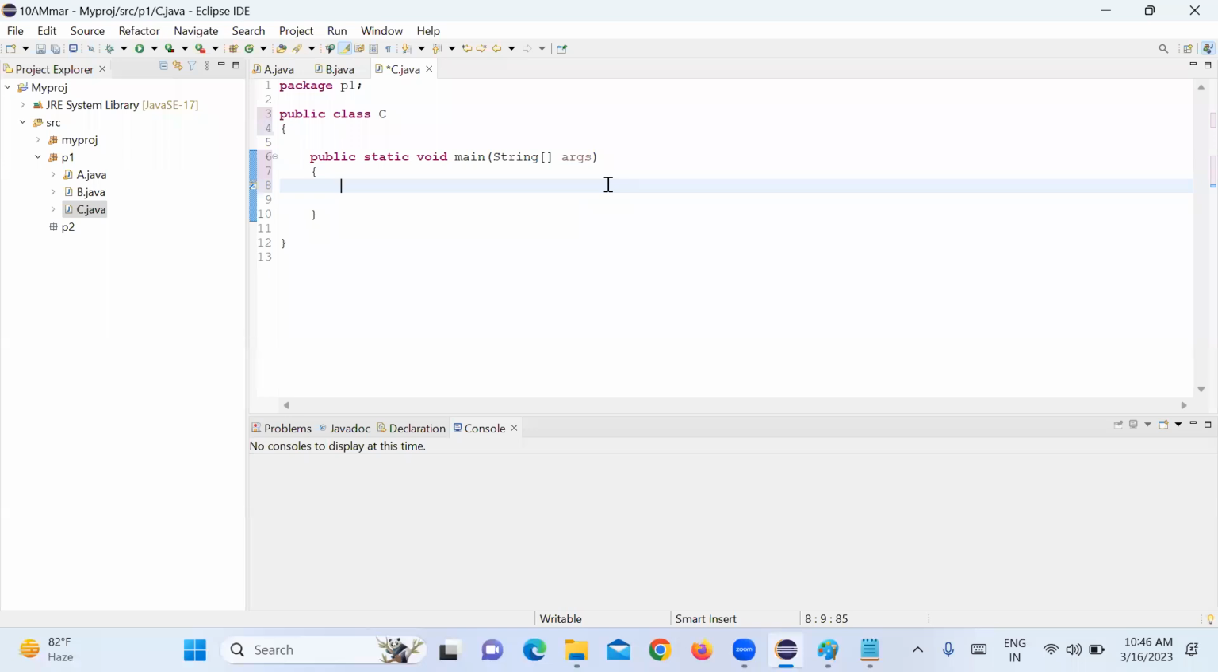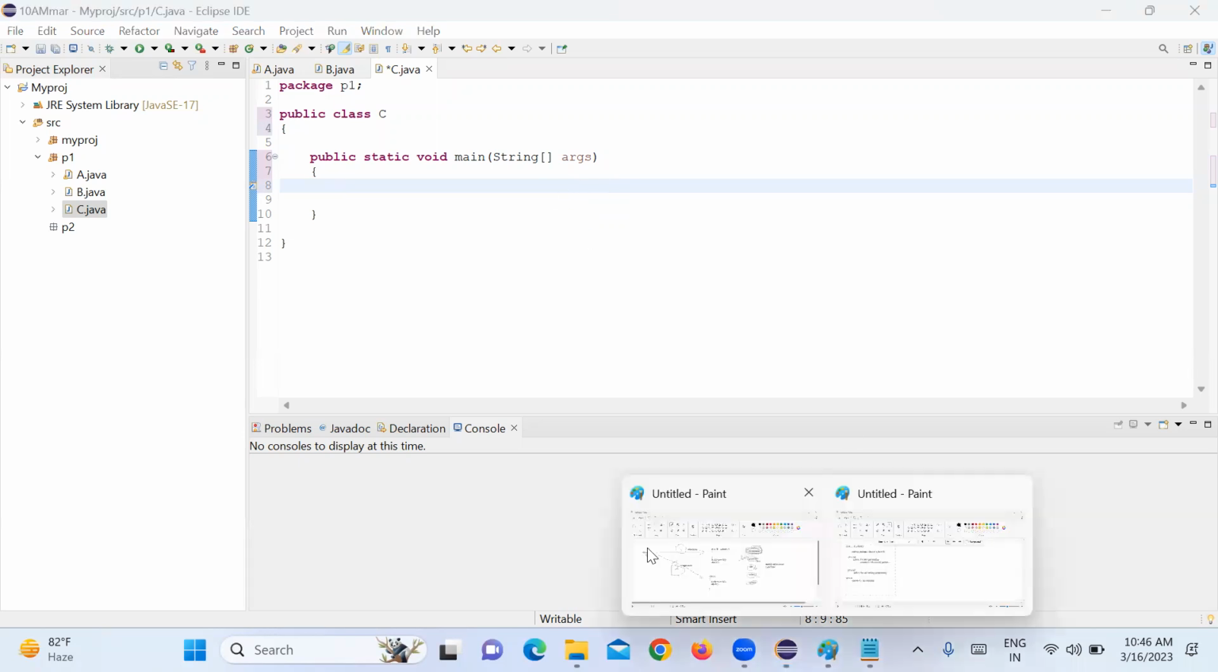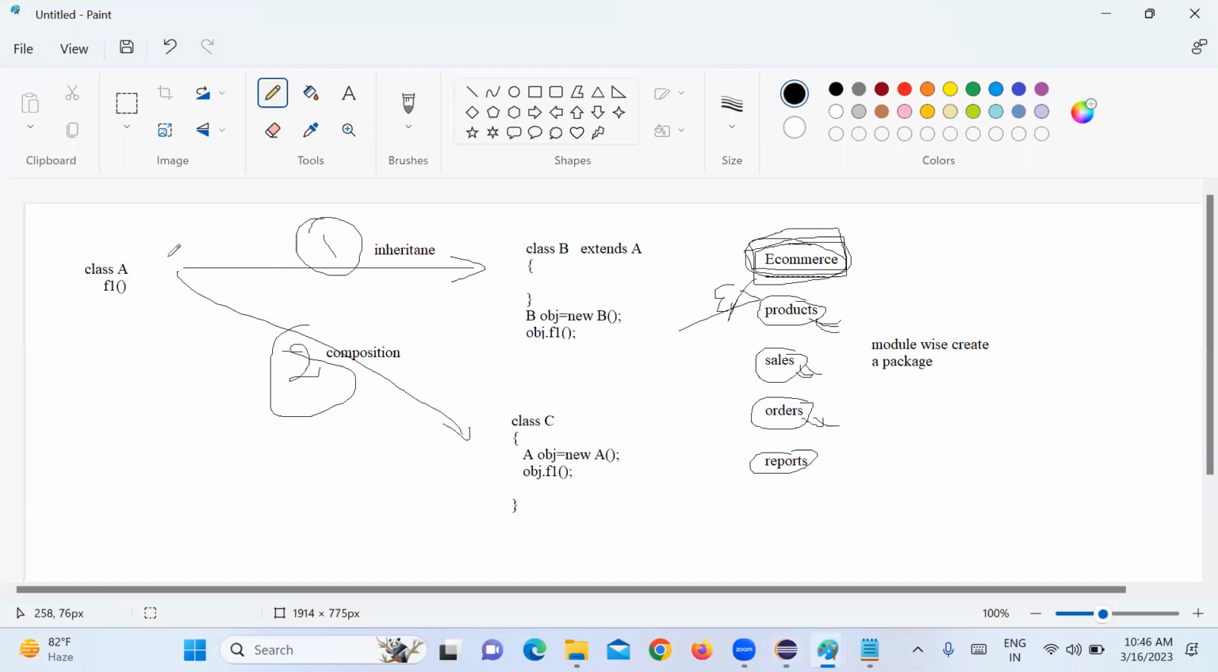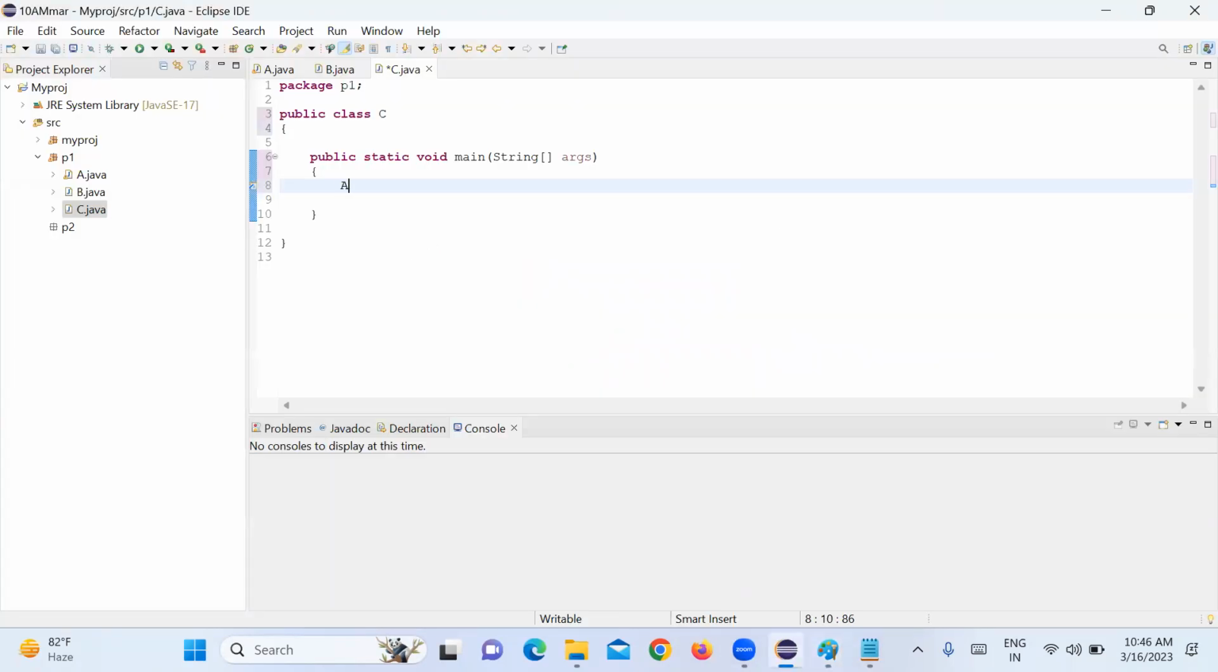Now we can directly create an object. For which class can we create an object? Class A, right? Composition concept: when you are not doing inheritance but still want to access one method here, we can directly create an object for A. Because B is a child, we create an object for the child class. So now I can directly create an object for A: obj equal to new A.